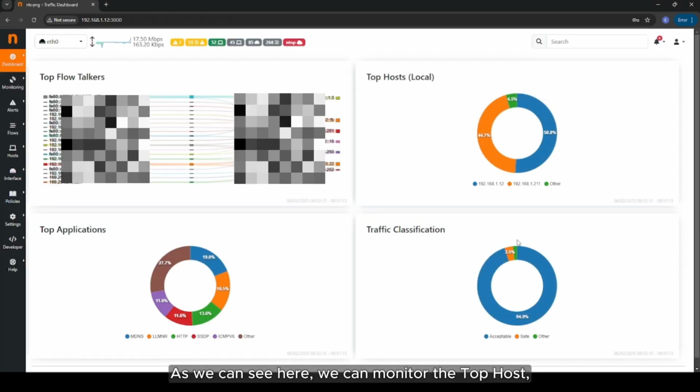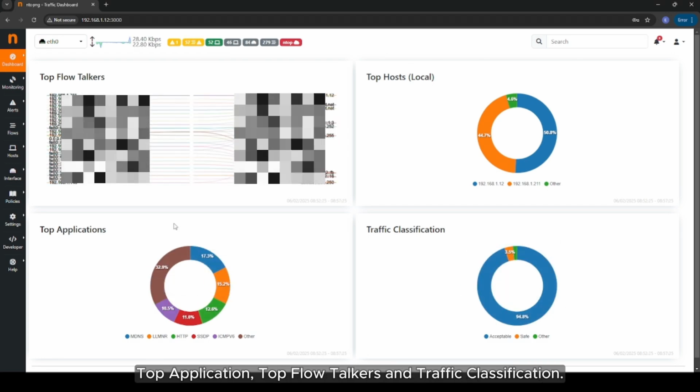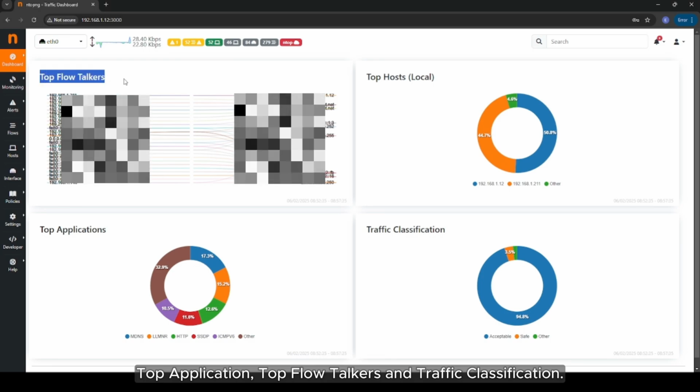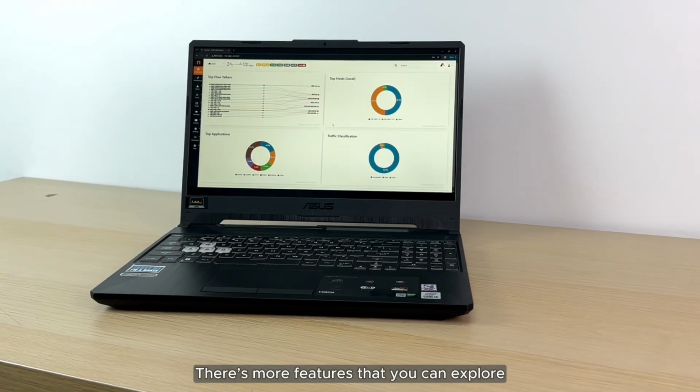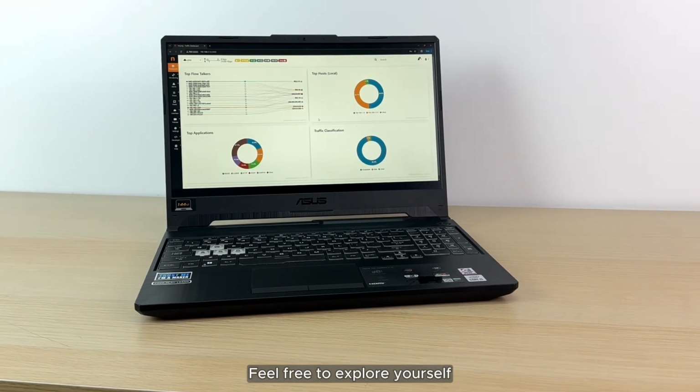As we can see here, we can monitor the top host, top application, top flow talkers, and traffic classification. There's more features that you can explore inside the dashboard. Feel free to explore yourself.